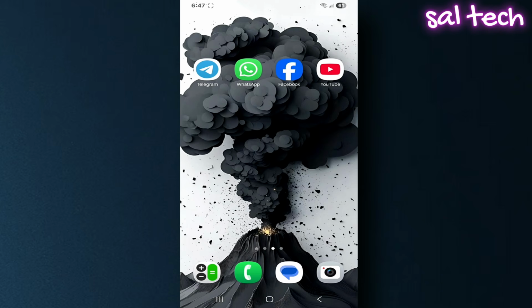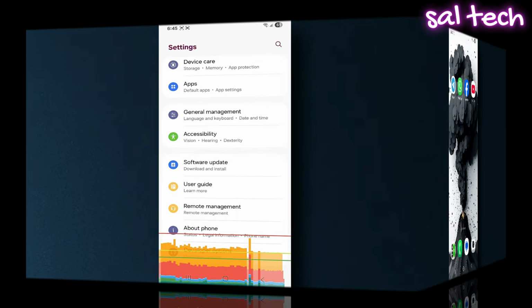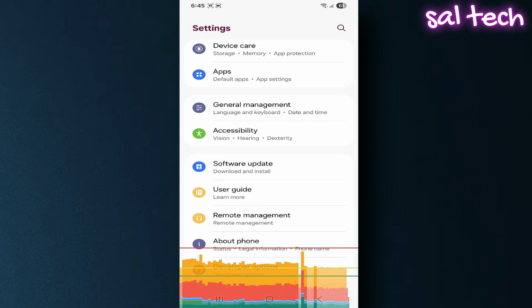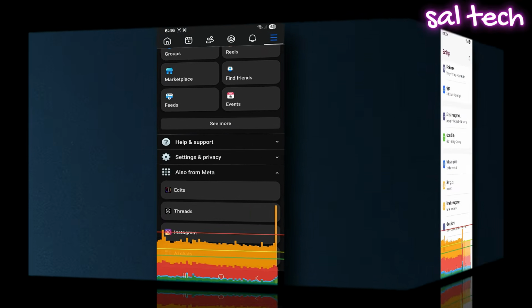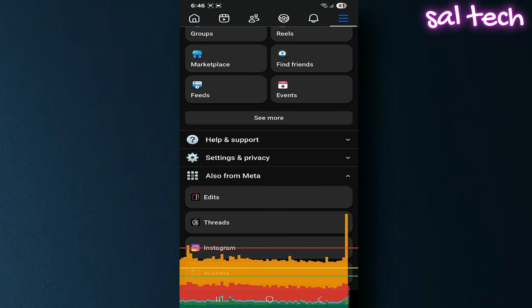Step 1. Open a light app like Settings. You'll see all the colored waves below the green line. That means the device is fine and the app is light. Step 2. Open the Facebook app. Suddenly, the orange and red waves shoot above the green line and reach the yellow or red zone. That means Facebook is heavy, consumes more resources, and causes lag.